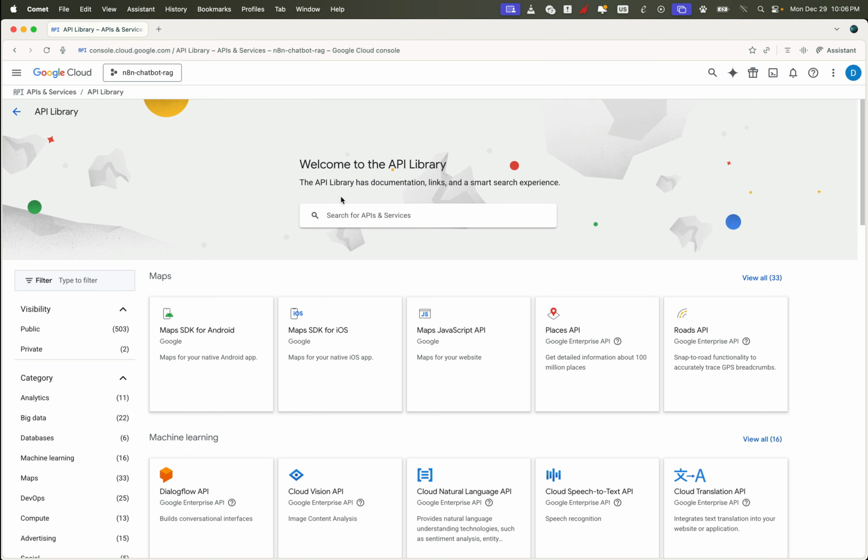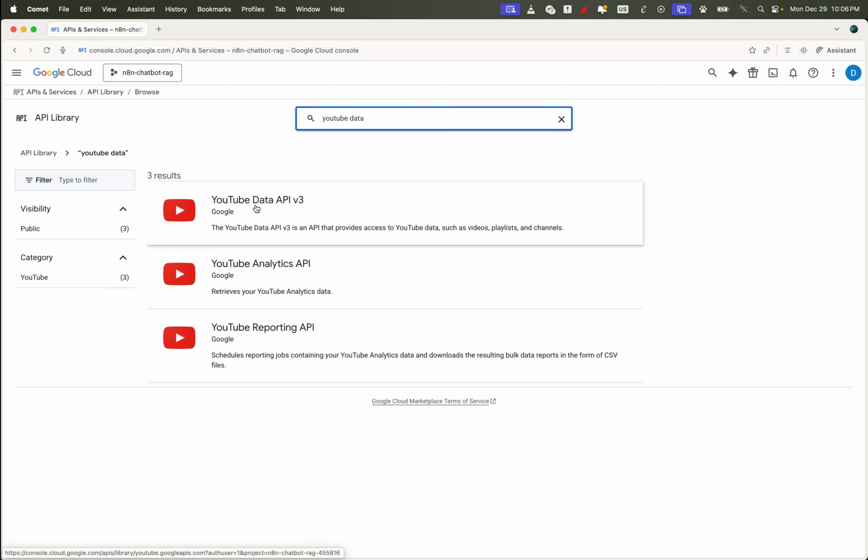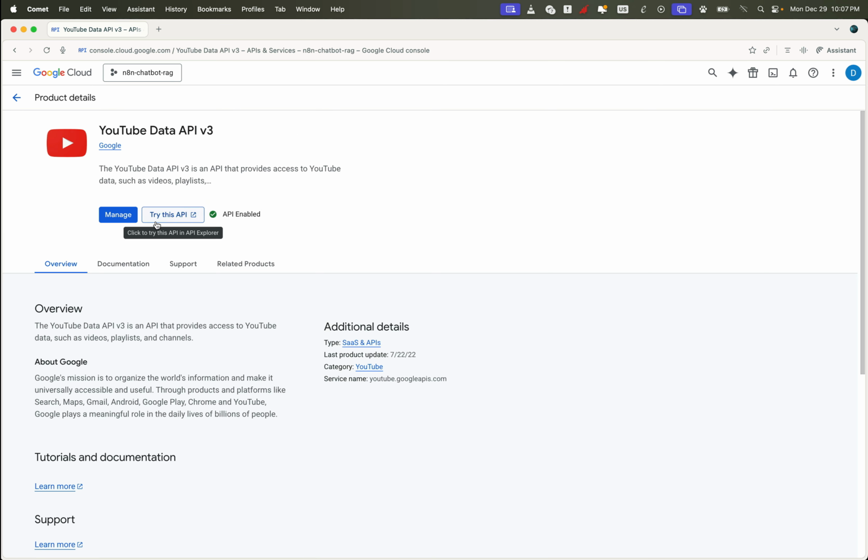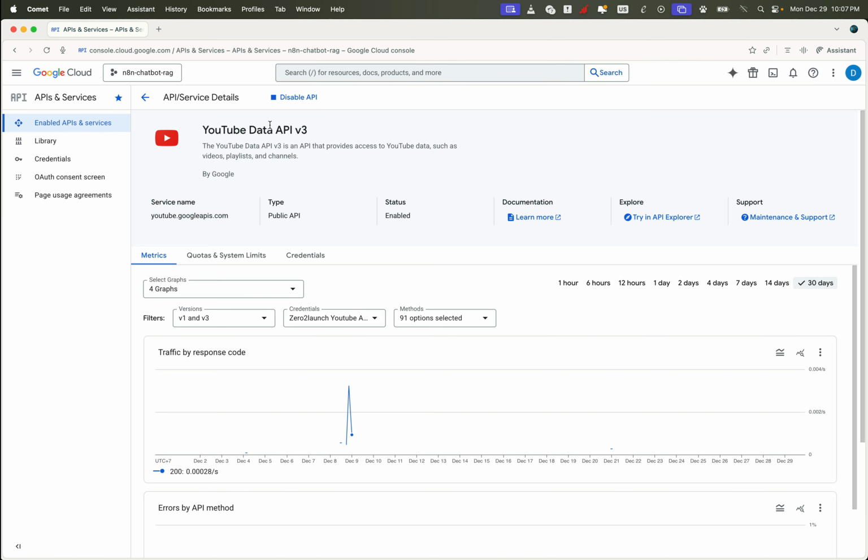In the search bar, type YouTube Data API. Then select YouTube Data API v3 and turn it on. After the API is enabled, click Manage. Now move to the Credentials section.